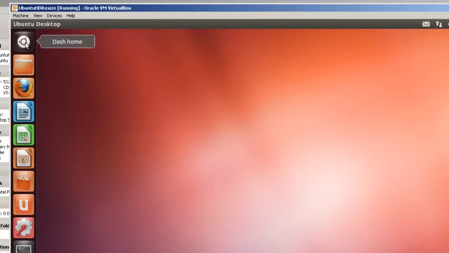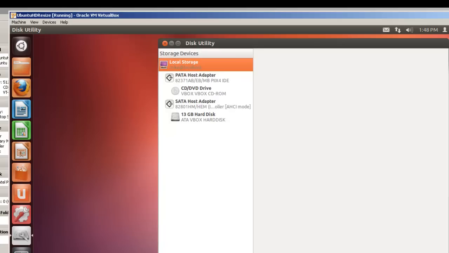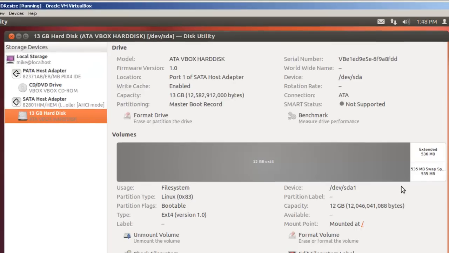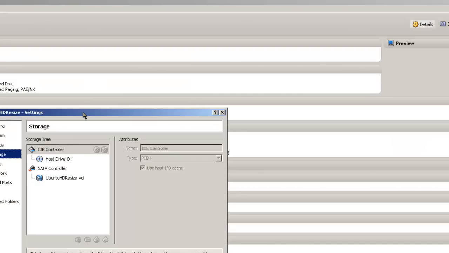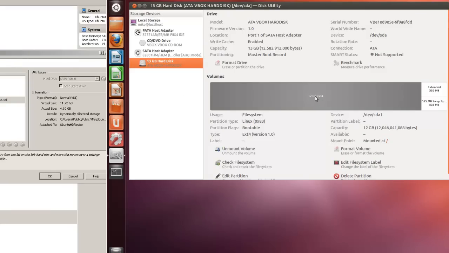Once it's started, go to Dash Home and go to Disk Utility. Remember, you can type in DISK and it will pop up. We'll open it up and move it so that we can see the entire screen. And here's the 13 gigabyte hard drive. Here we have the 12 gigabytes of extended space, and here we have 12 gigabytes of EXT4 file system, which is similar to what we would have in the expanded storage settings in Oracle VM VirtualBox Manager.